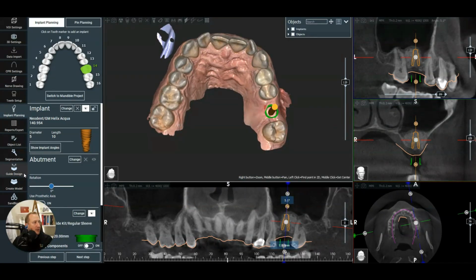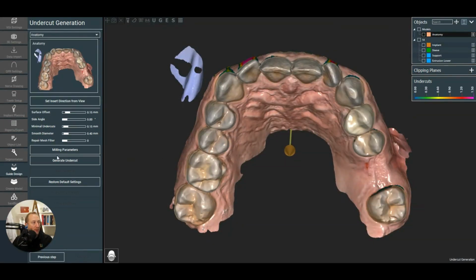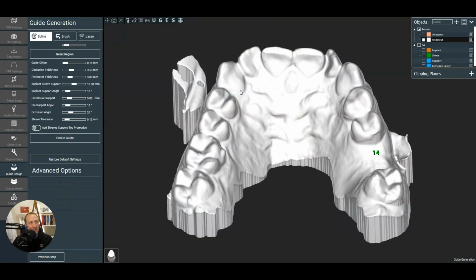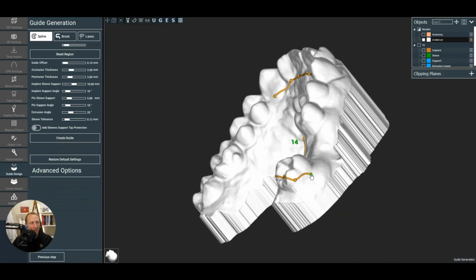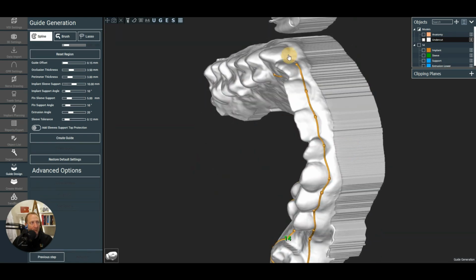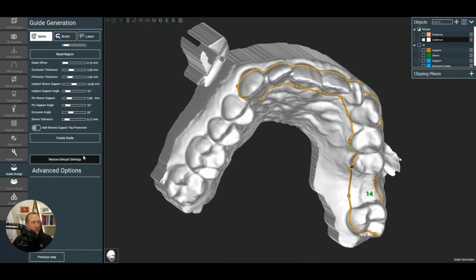We're going to go down to Guide Design, and we're going to allow the software to know how we want to seat the guide, so the path of draw for the guide, and it generates an undercut model. Based on this model, we can tell it exactly where we want the guide to rest, the margins of the guide. Generally, I go not over the distal most tooth, but over the top of the marginal ridge and to roughly the contralateral canine. And so we'll tell it to create the guide here.